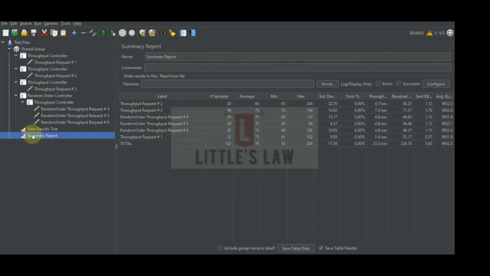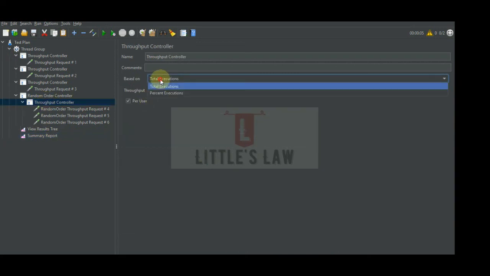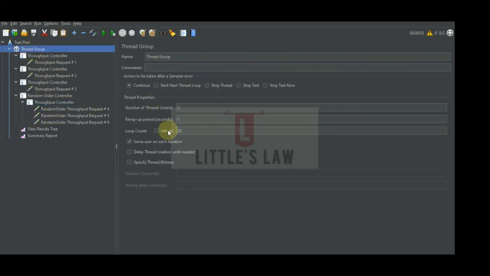So that's how the throughput controller works with the percent executions and the total executions, and also it is getting distributed between different user groups. And now, just a quick recap. So first we have added a thread group to add a throughput controller, and then we have added the throughput controller, and then we have added the request inside.